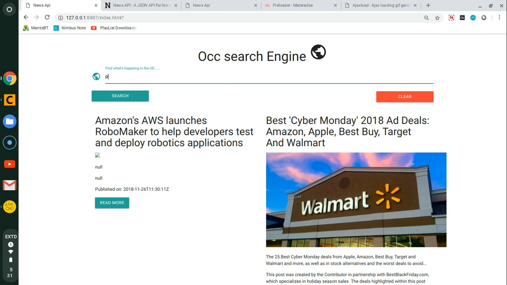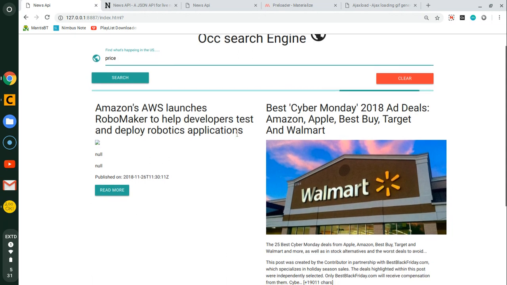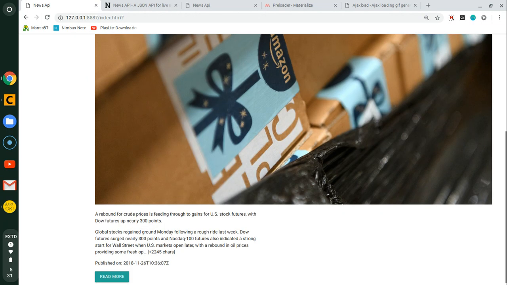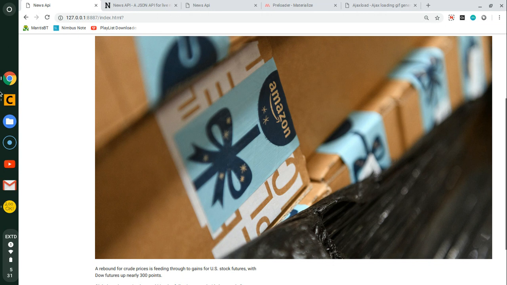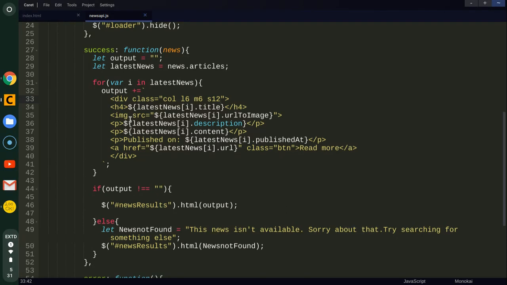Let's say price. When we search for price, so it's searching. So this is what we are having back. We need also to control the size of images, and to do that, we are just going to add this class. It is for materialize. So you can also style yours, give them width of 100% so that they fit in their parent container. But here I'll just say responsive-img.